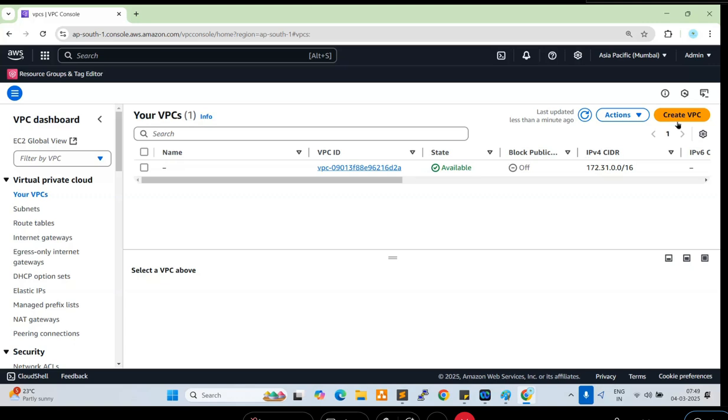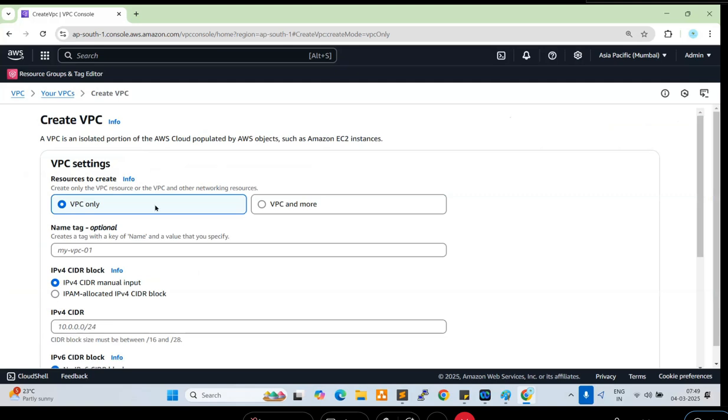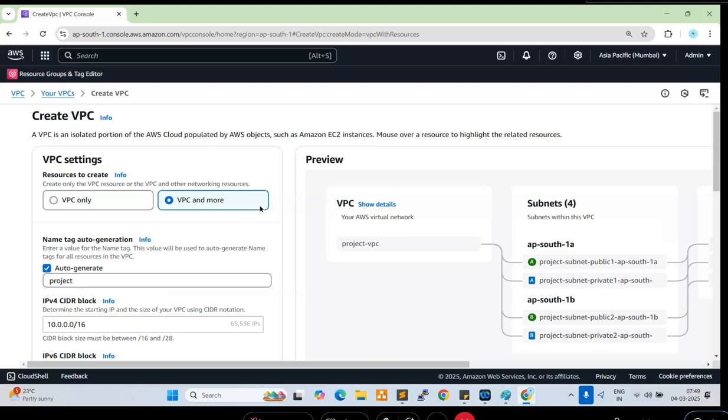Now I want to create one VPC. Click on create VPC. So here, by default, VPC only is selected, right? If you want to create only VPC, you can select this. Or else, if you want to create VPC and more, click on this second one. Now see here, VPC and also subnets, public subnets and private subnets, two subnets, right?